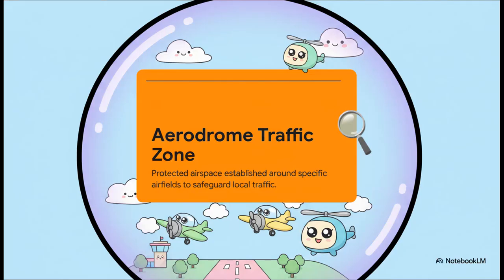Try not to think of it as just boring legal text. It's actually more like a highly protected, invisible bubble established around specific airfields. And its entire purpose? To safeguard local traffic. I mean, think about it. The busiest, most vulnerable phases of any flight are takeoff and landing, right? The ATZ exists purely to throw a protective shield over aircraft during those critical moments.